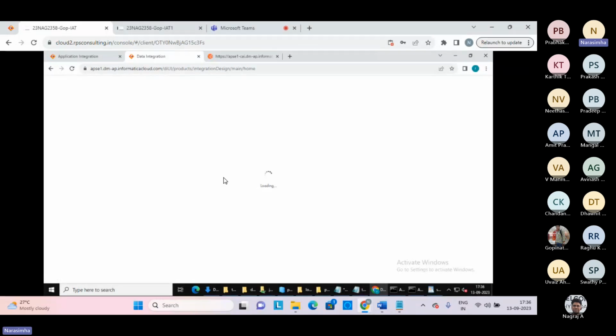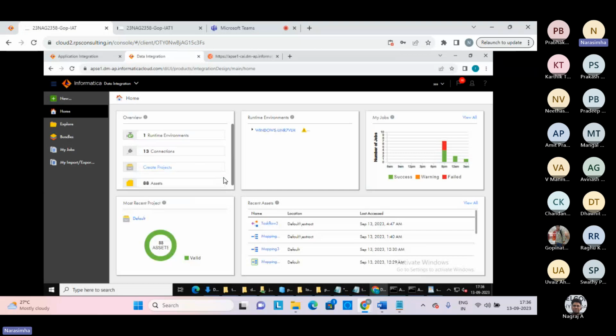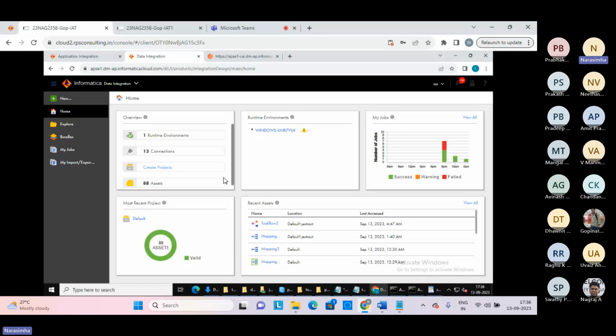ETL tools have been designed for two things: one, to perform collection; second, to build a data warehouse. That's all, Karthik. Nothing else. That's why we call them data integration tools. We integrate for what? To populate data to the final target. What is the final target, Karthik? Data warehouse. That's all. Yes or no?